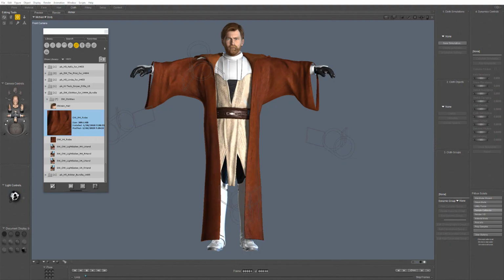Hello, it's VT and this is a small tutorial about Obiwan Dynamic Robe for Pose. First, what you need is to load your character and clothes, then the Dynamic Robe from Obiwan.